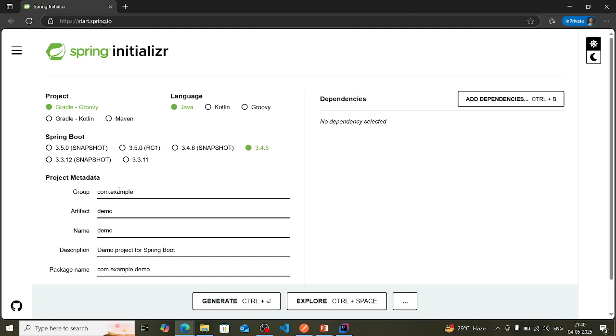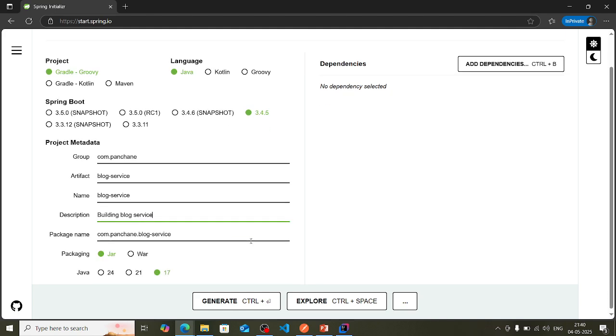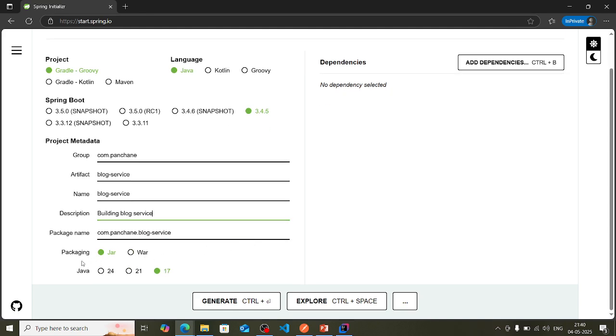Next one is selecting the project and configuring it. So I'm going to give my project name, my service name, that is blog service, and description is building blog service. Okay. Next one is how you want to package your application, either war or jar. So I am going with jar.